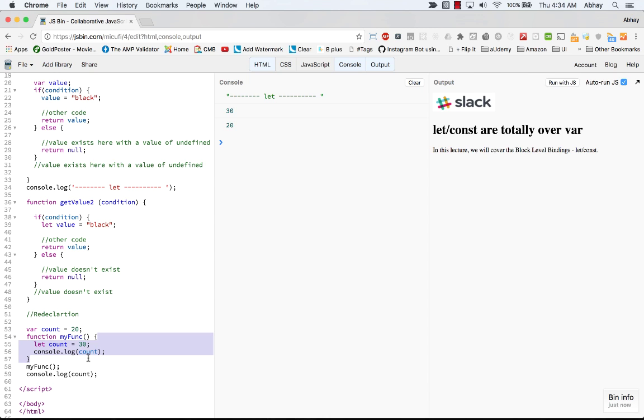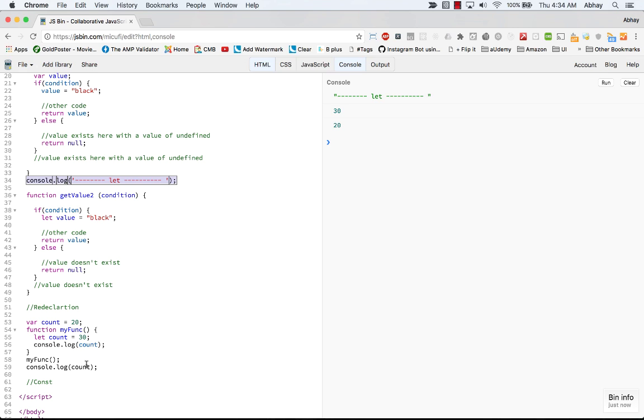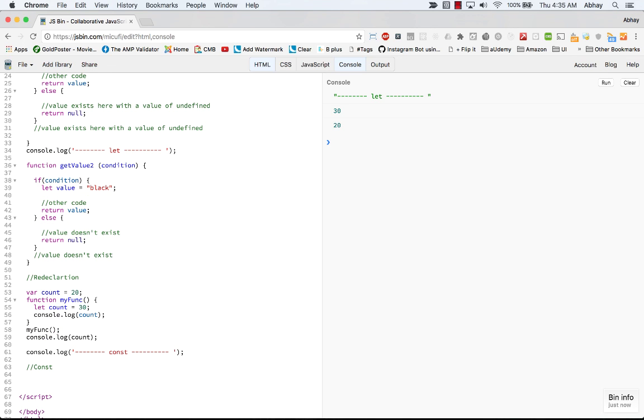Let's see the constant declarations. So let me just close the output. Let's just go to constant declarations. Let's add the separator so we know we are seeing the constants. You can also define variables in ECMAScript 6 with the constant declaration syntax. Variables declared using constants are considered constants, meaning their values cannot be changed once set. For this reason, every constant variable must have initialization on declaration.